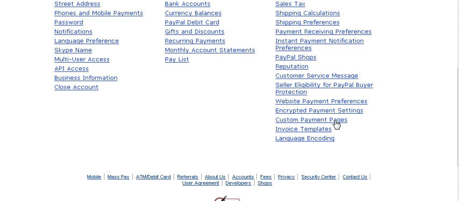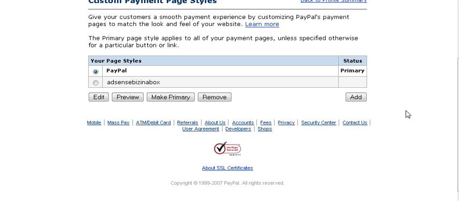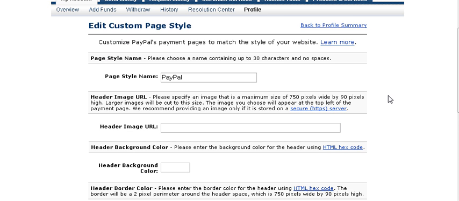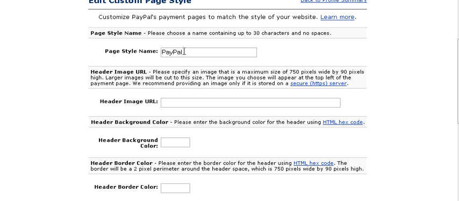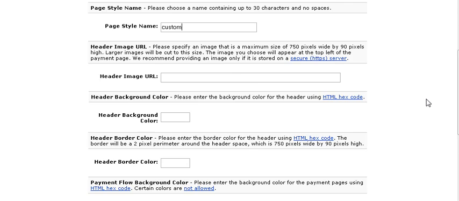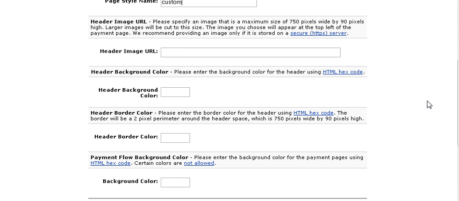Down here we have custom payment pages. This is what I was talking about earlier. This is the PayPal primary one, you can actually create a new page just by clicking add. You give it a style name. If you have a header image you want to use, you place that here.